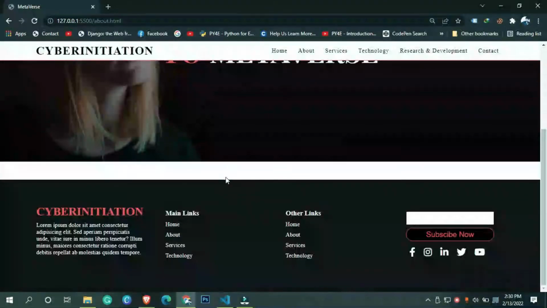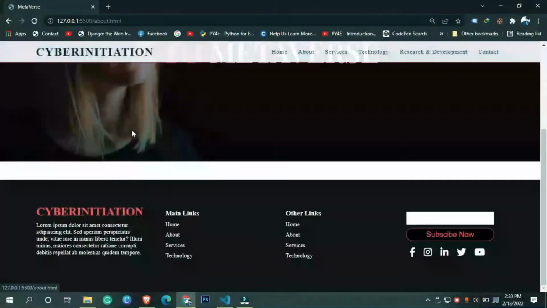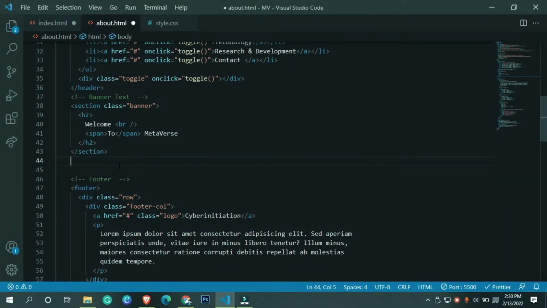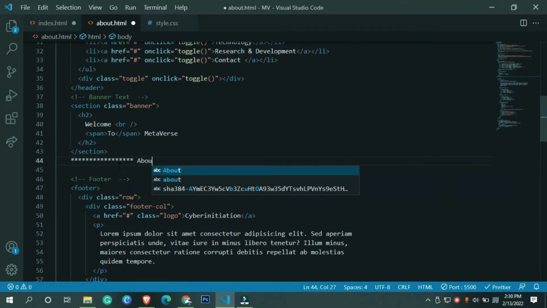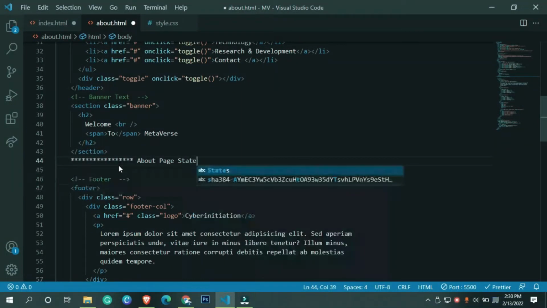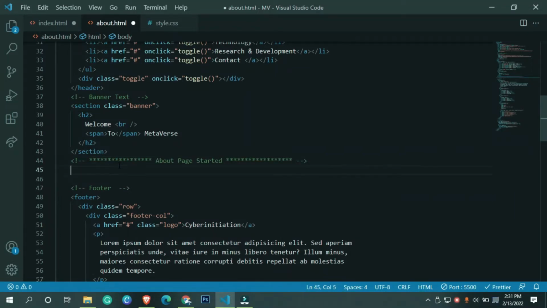Okay, so as you can see this is working, and once you click on the about.html page, it is going to work. And from here I'm going to write all of the HTML code for the about us page. Okay, so let me add a comment. About us page is started, and comment it.